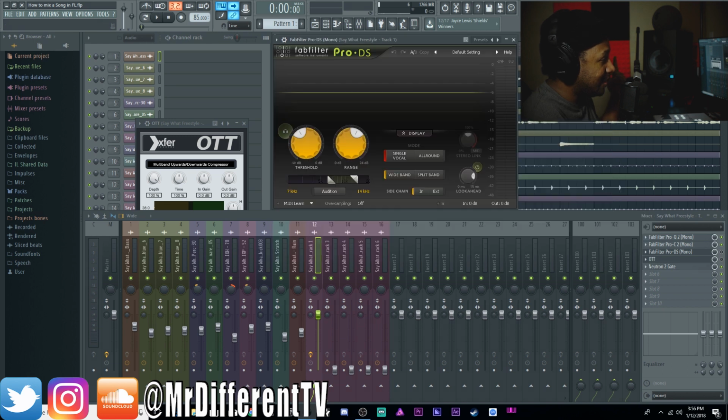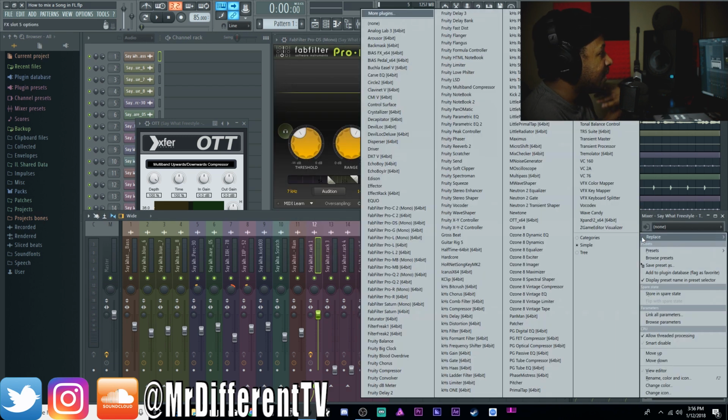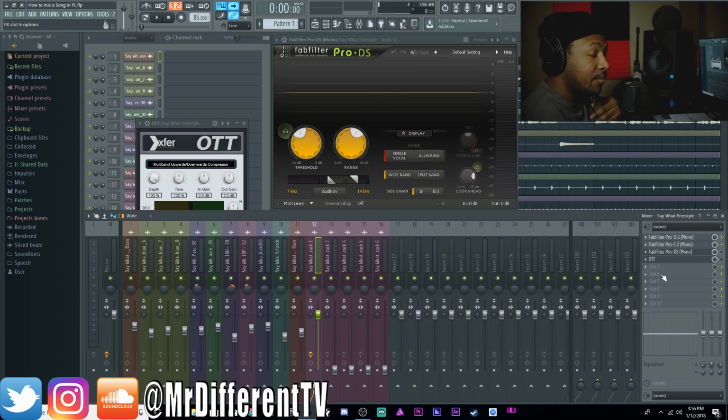I know a lot of people say I should use a gate on my main vocals, but I just personally don't. But in my video when I do my ad libs and stacks, you will see me using the gate. If you want to use a gate, use it. I would put my gate as the first plugin if you're going to do that. You can put it at the end if you want to, but that's up to you.